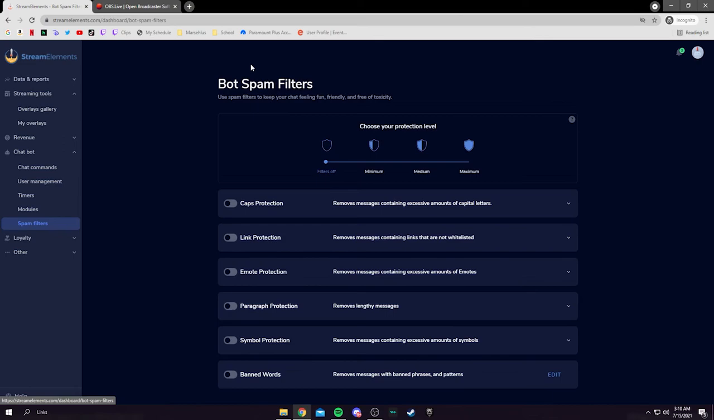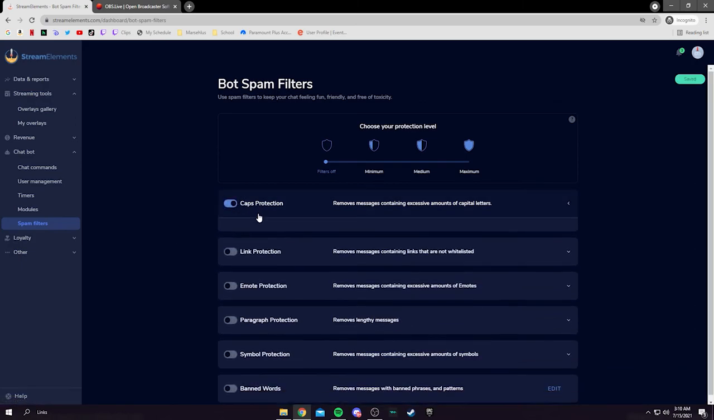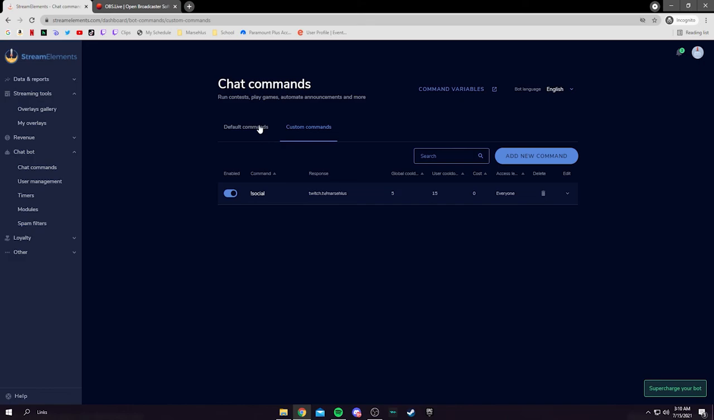You can also have your bot protect you from spam or links in the chat by just turning these on. Be creative with it. Get as many commands as you want.